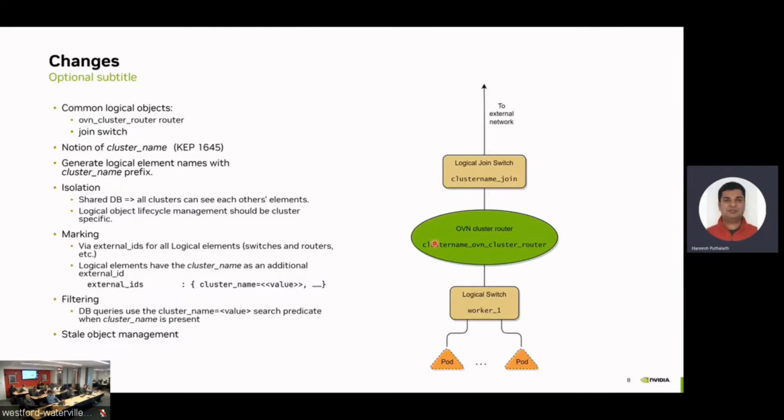This is nothing new. In fact, KEP 1645 about the multi-cluster services API already specifies a cluster name property and that this be unique among a cluster set. Now, we are open for suggestions or changes here. We only need a unique identifier for a cluster so that we can clearly distinguish it from other clusters which share the same OVN.